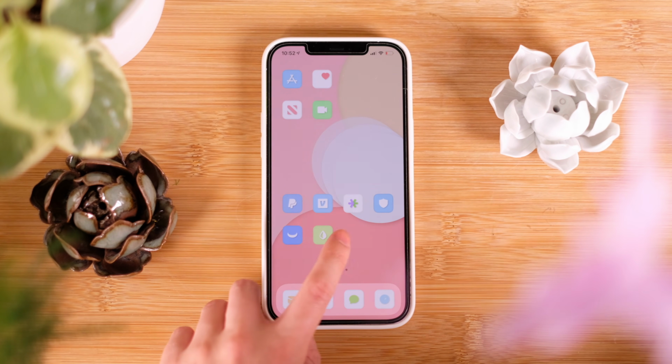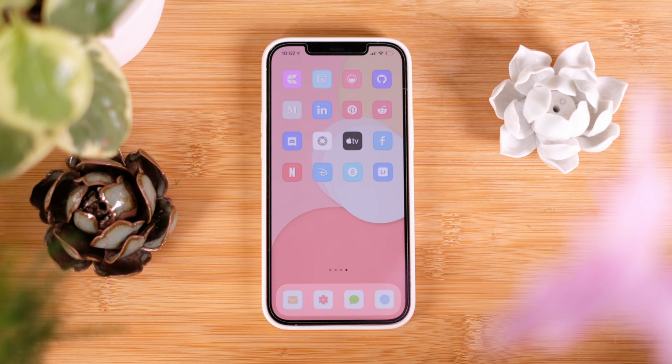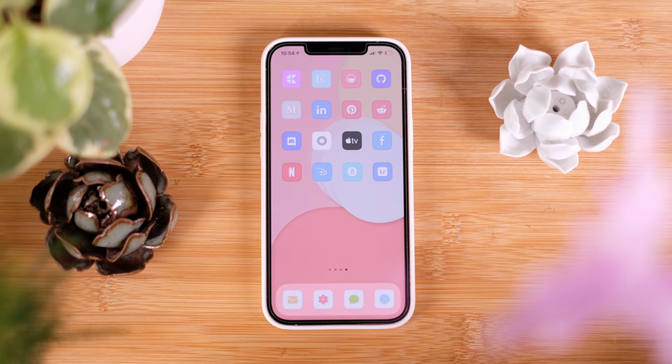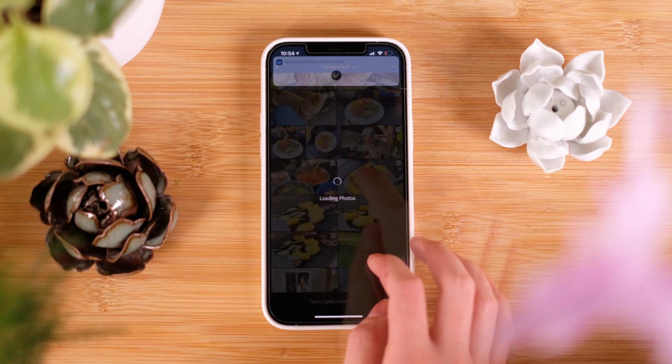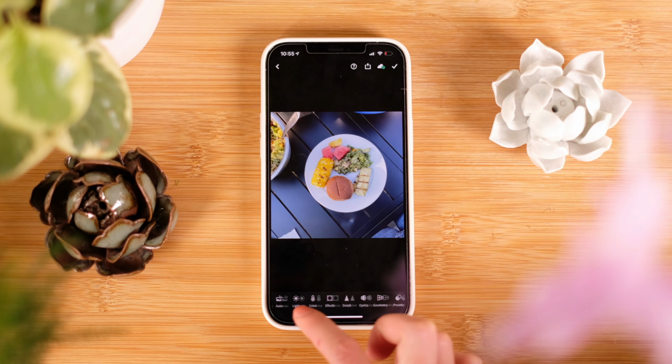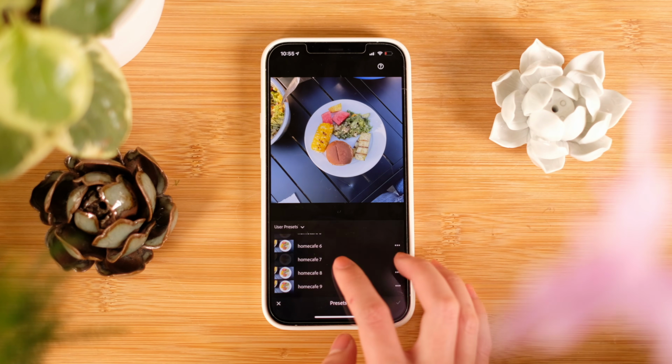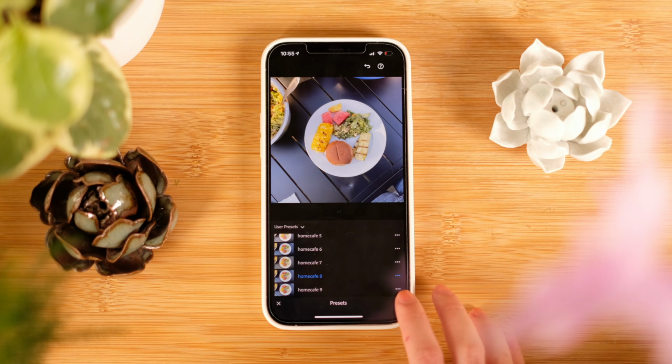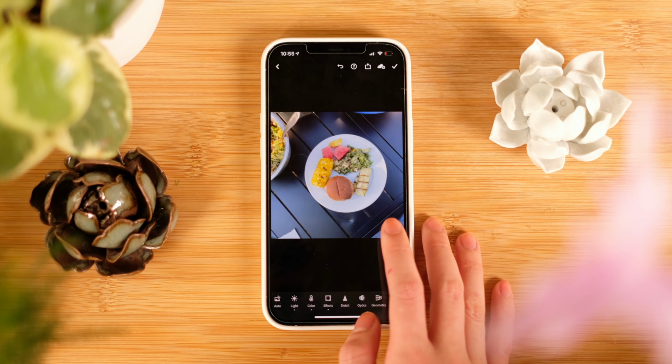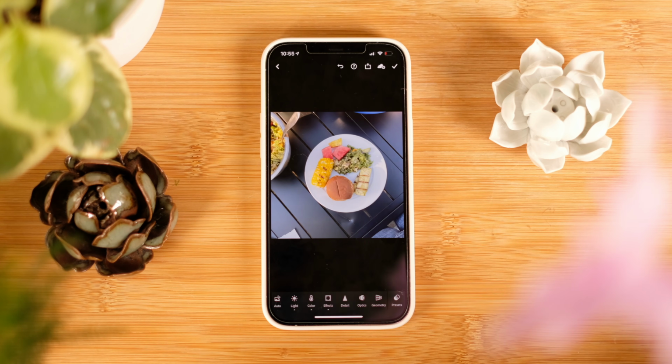Here are other miscellaneous apps that I use, some for productivity, some for entertainment, and photo editing. I use Lightroom to edit my photos with preset filters that I made. I like adding a warm tint to my pictures, so this makes it really easy to achieve my desired effect.